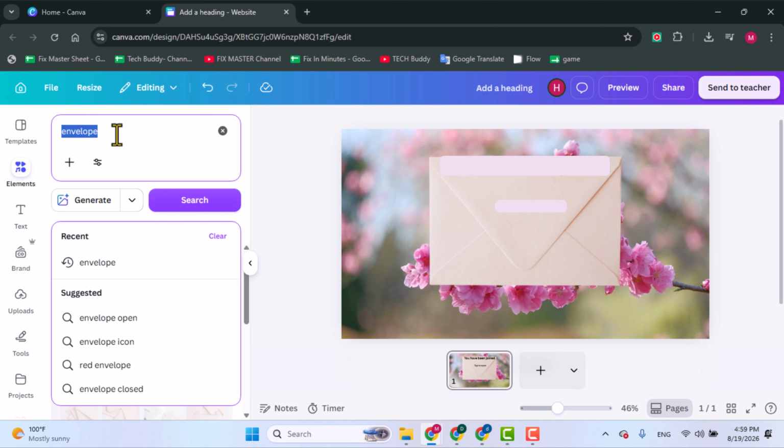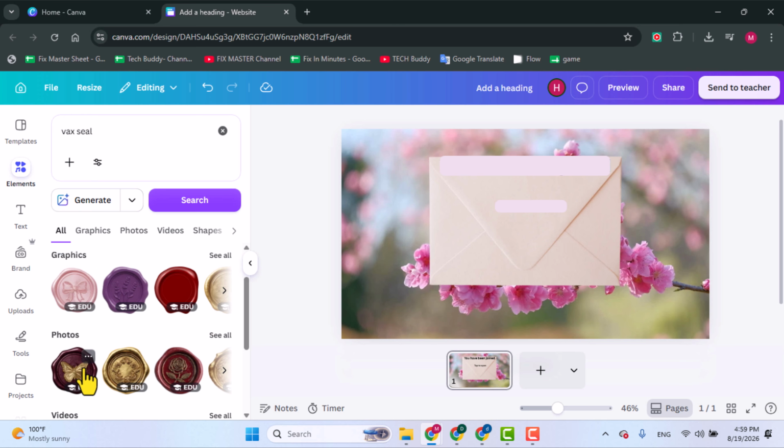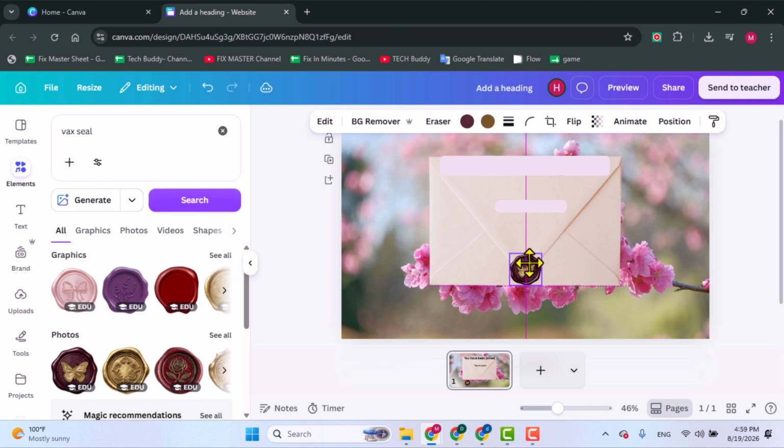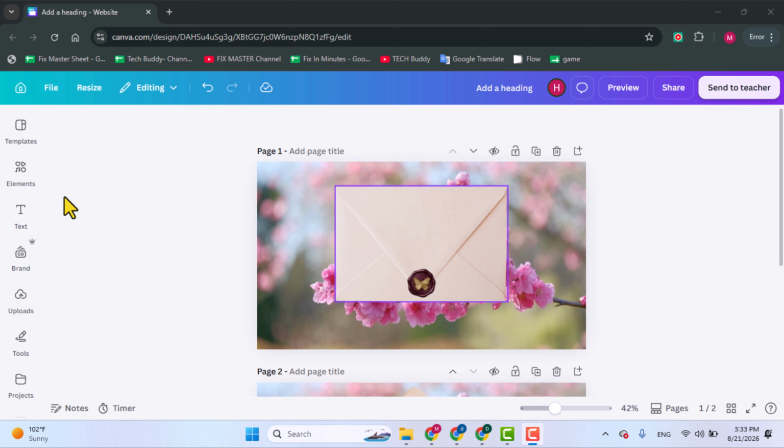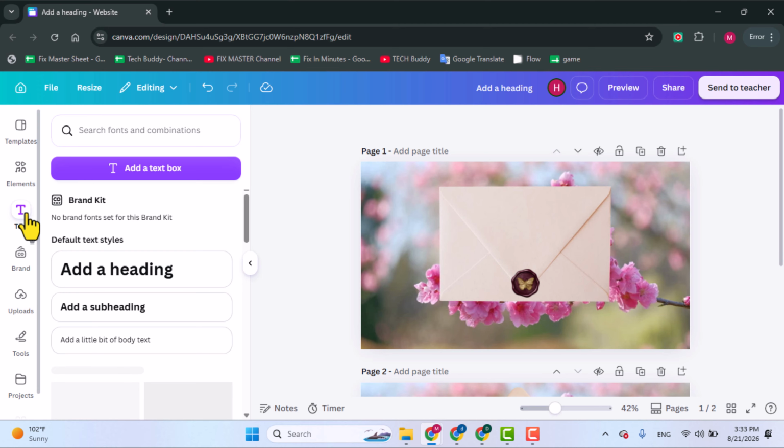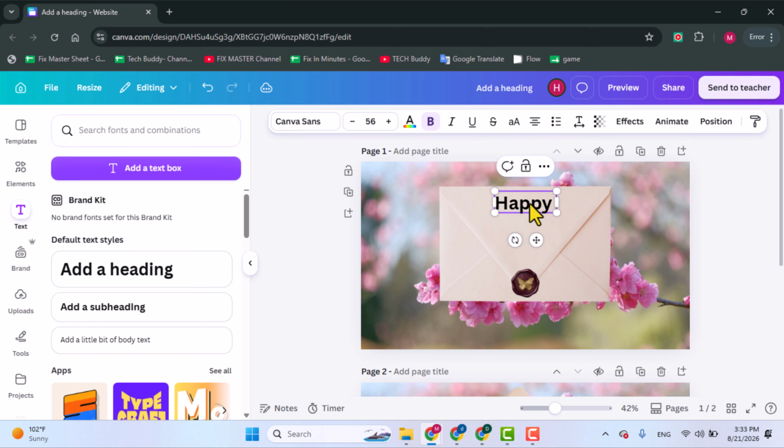Go to Elements. Search for Valentine wax seal. Choose a wax seal and place it on the envelope. Now add some text. Go to Text. Click Add a heading. Type Happy Valentine's Day. Choose an elegant or romantic font.